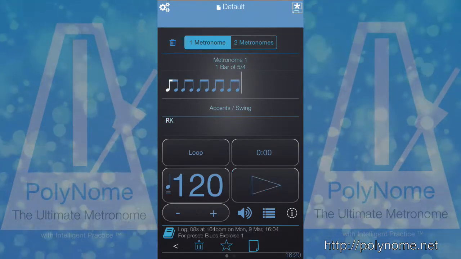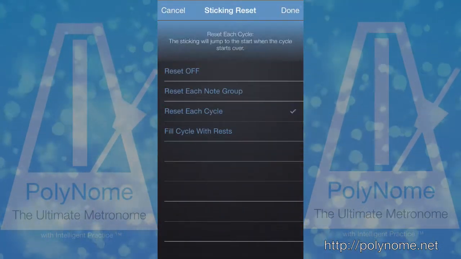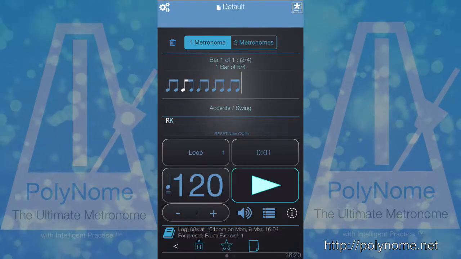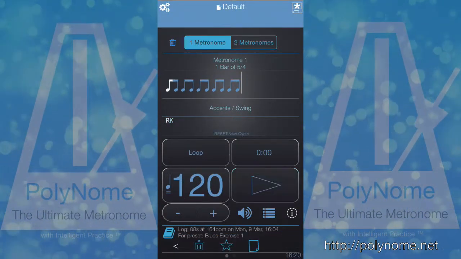So again, if we wanted this to count the length of the cycle, we would choose reset each cycle. 1 and 2 and 3 and 4 and 5 and 1 and 2 and 3 and 4 and 5.